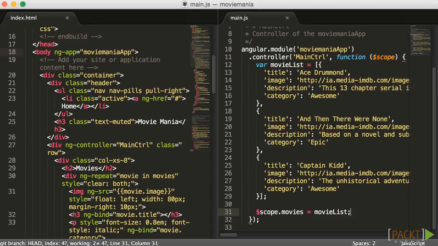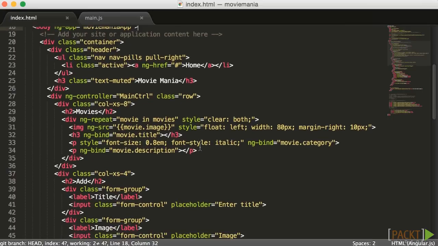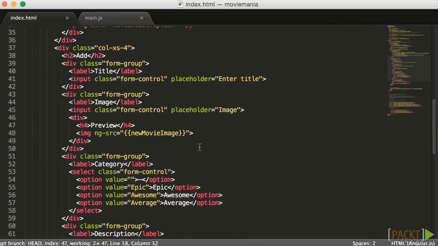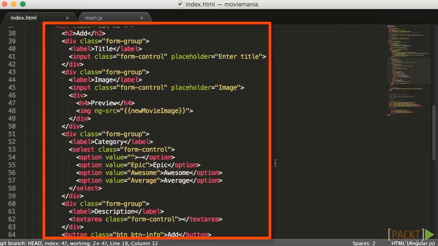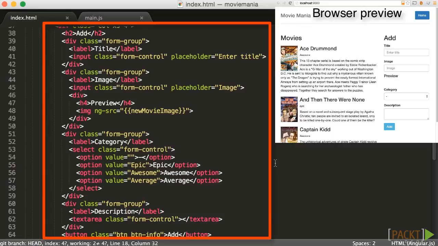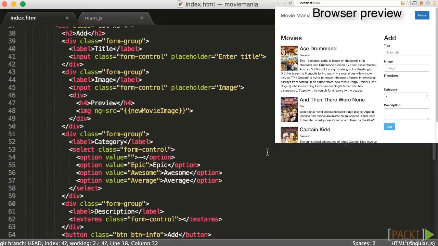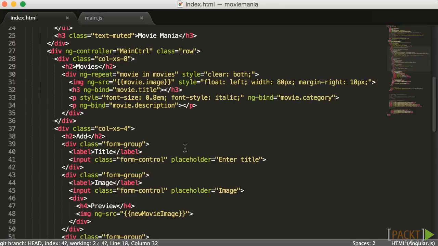So let's open index.html as before. And here I have added a form with inputs and an add button. The first thing for a form is to be able to read the values that users have typed or selected in a select list. Let's start with the title input. To be able to read the value that the user has typed, we need to add an attribute on this input element called ng-model.